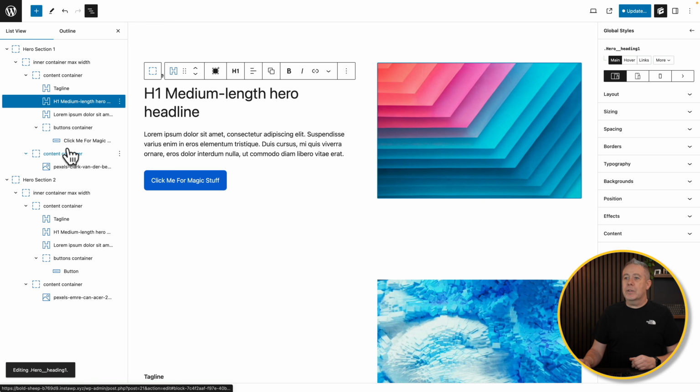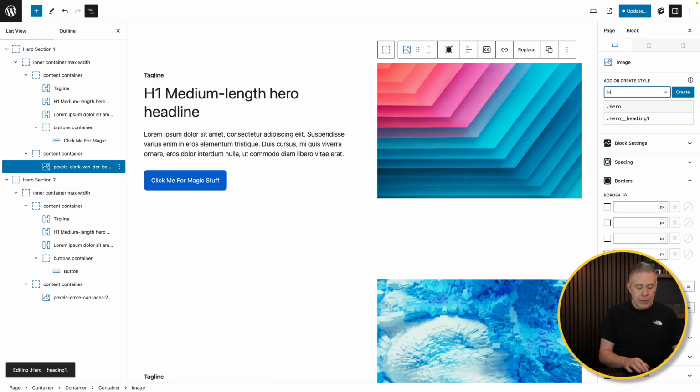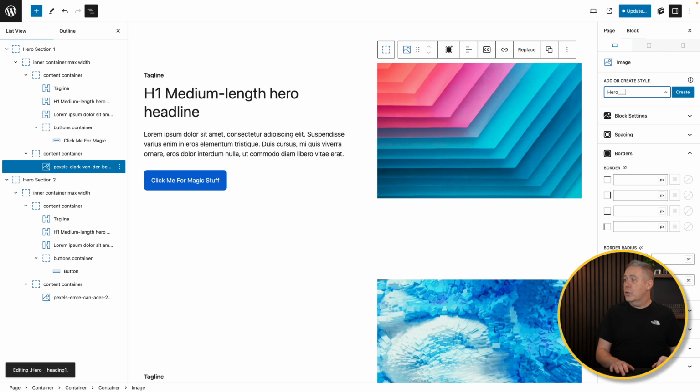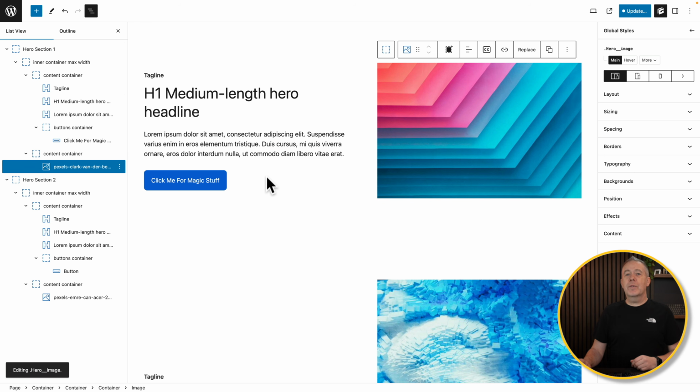I'm going to do this one more time for the image. So we're going to come down to our image, and inside there we're going to do the same thing. So we're going to click, we're going to do hero underscore underscore image. Click create and start editing. So now we've created those and we've named them. We can start styling them. So we can attack those actual classes and start applying styles to those. So let's do just that.